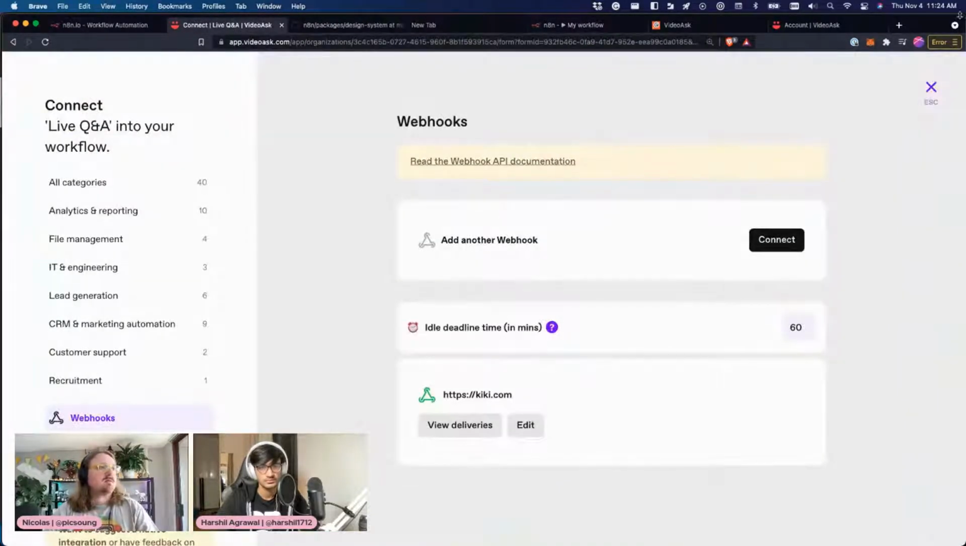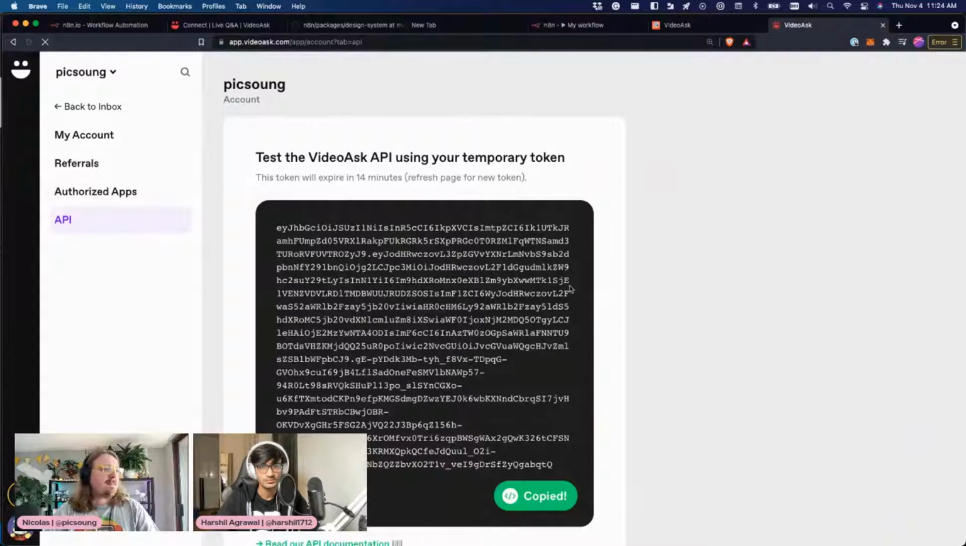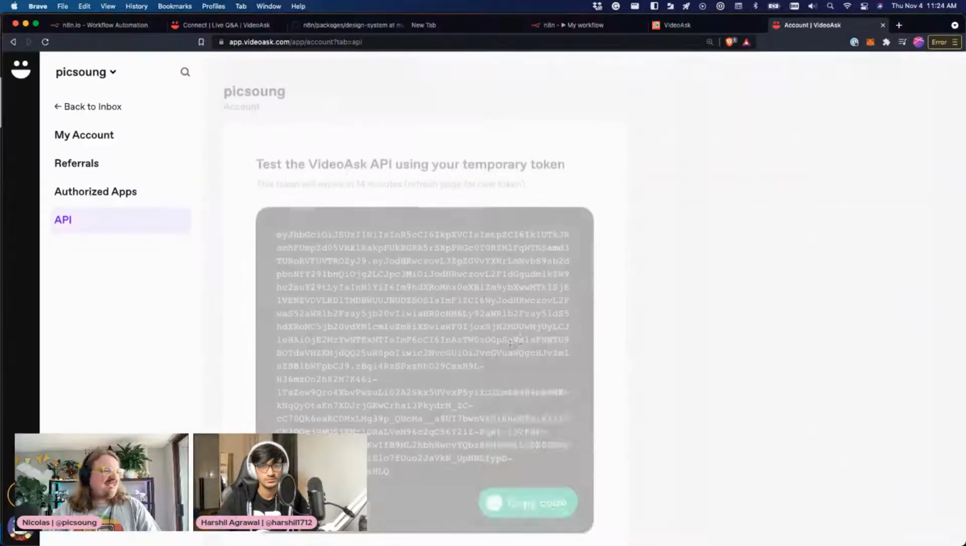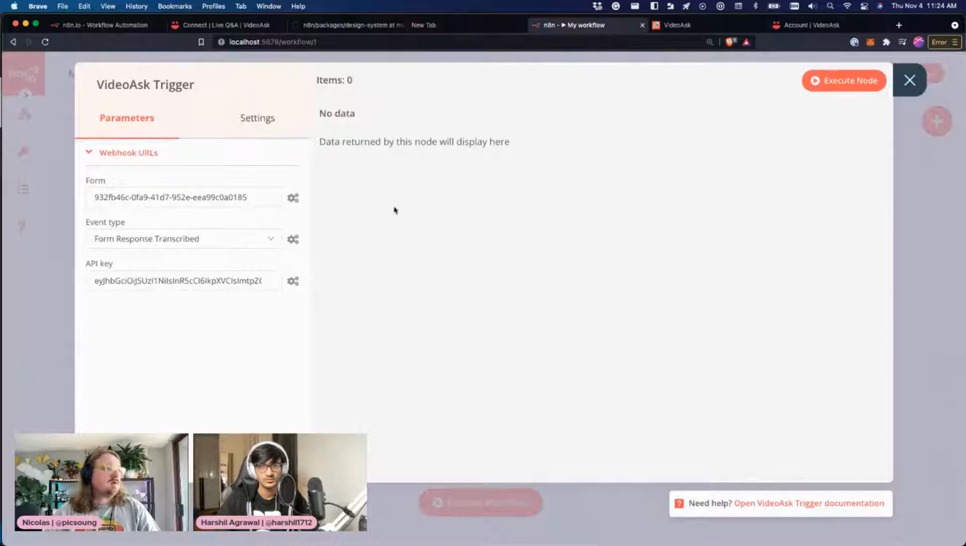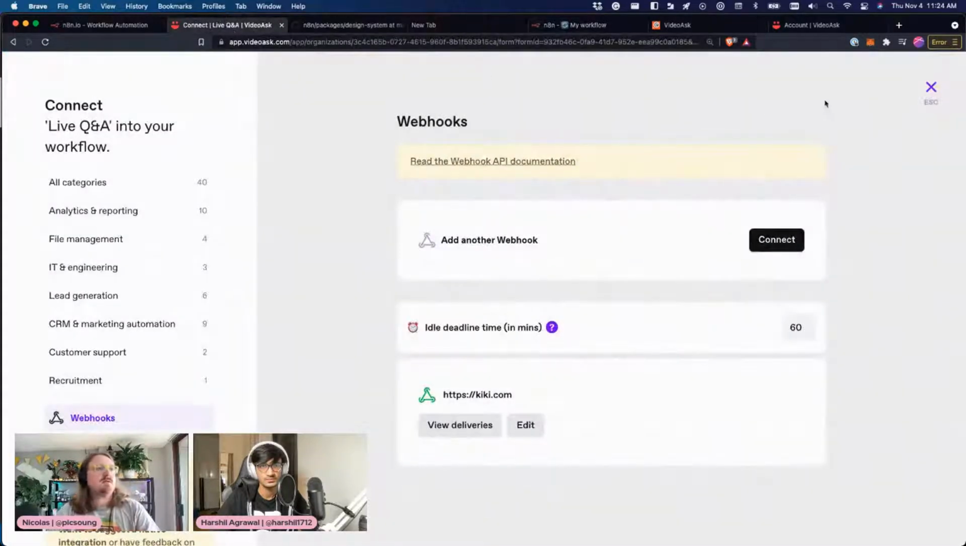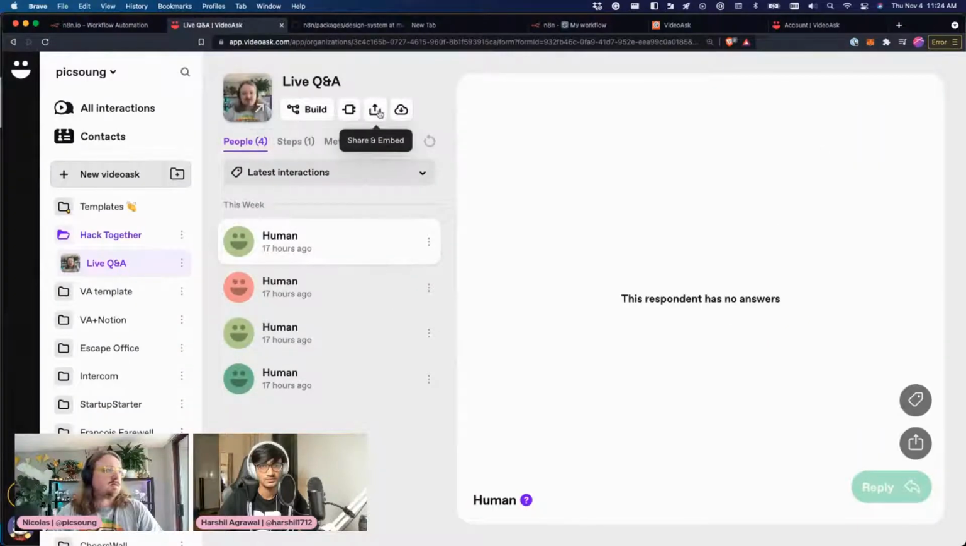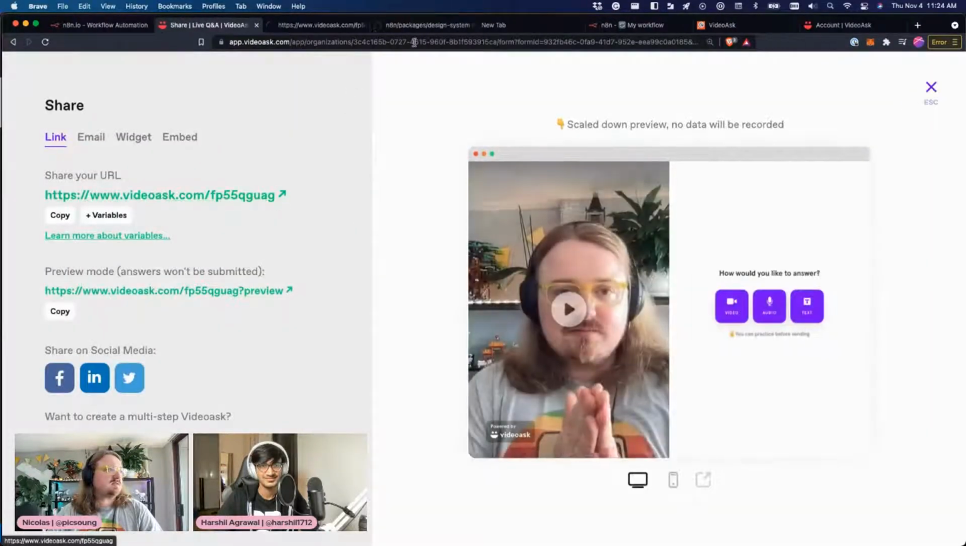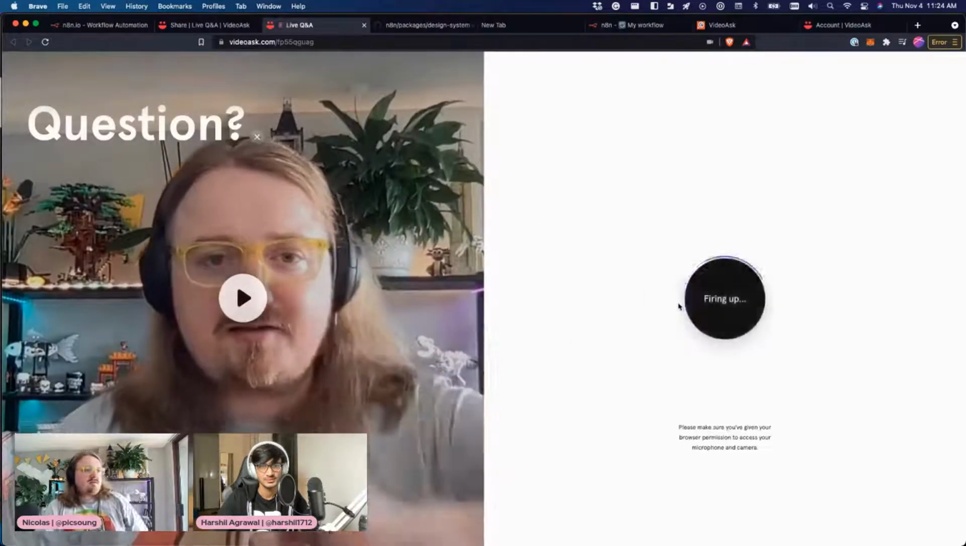Okay, so now I have everything ready. Copy code. I'll make sure I have the latest API key here. And so now I can run this workflow. It's going to wait to see if there's things coming from VideoAsk and then send it. Okay, so execute workflow. And so what I can do now is send a response to my own self via video.